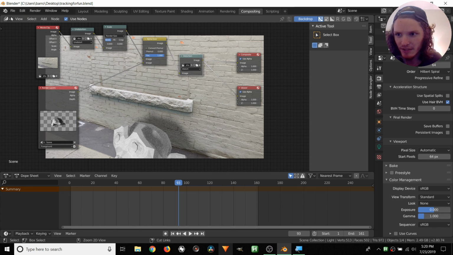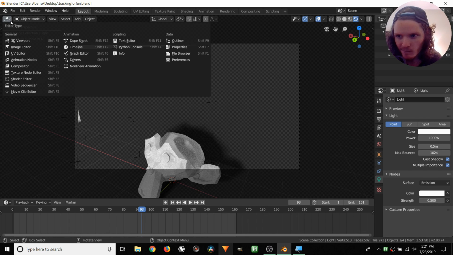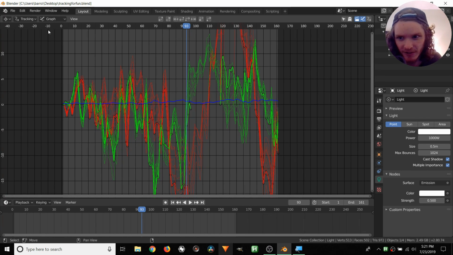So I think let's do the tripod shot now. For the tripod shot, we're not going to do any of this monkey stuff, just the camera track itself and maybe a bit of orientation. So we can keep everything here, I think is fine. And then we're going to open up the movie clip editor and this time track the other image sequence.